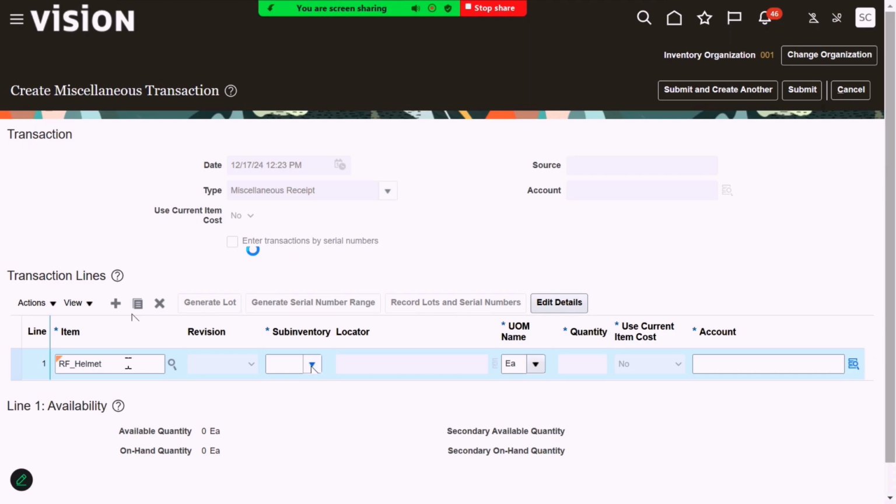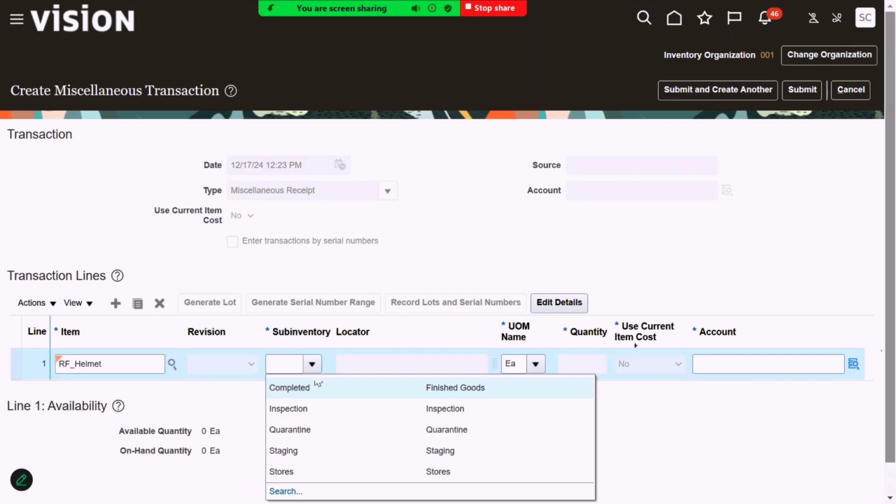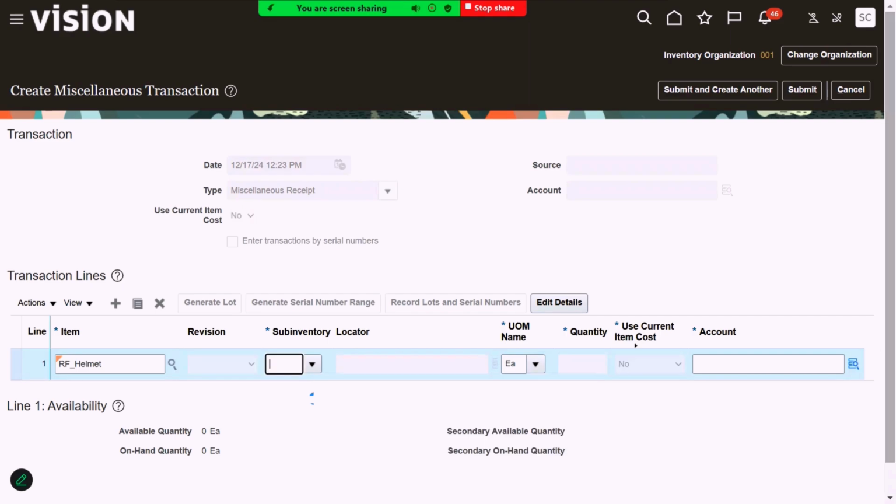If you see this, currently the availability of this product is 0 because we do not have any stock balances in the system. Assume that you have physically received 10 helmets, and you are trying to enter those 10 into the system. I want to keep this material in the stores subinventory. What is the quantity? I want to keep 10 pieces.